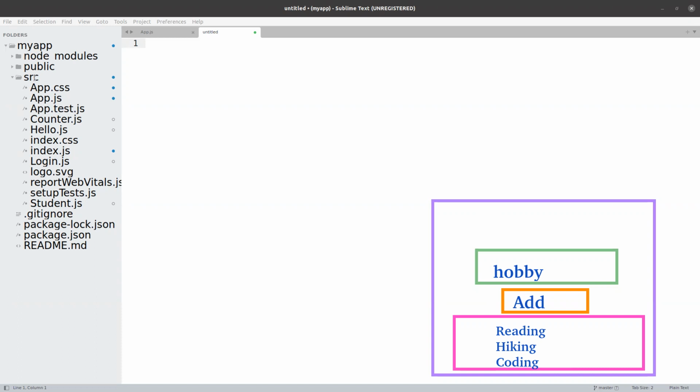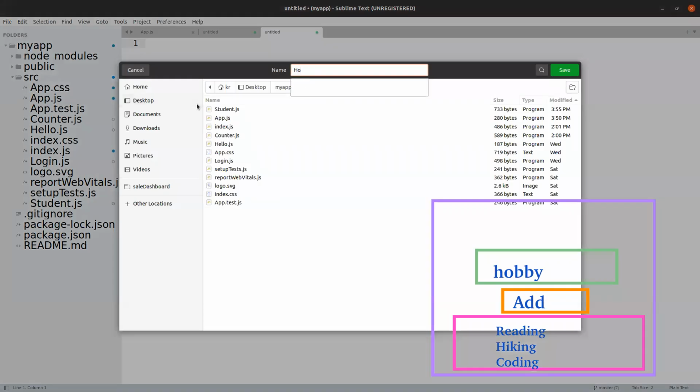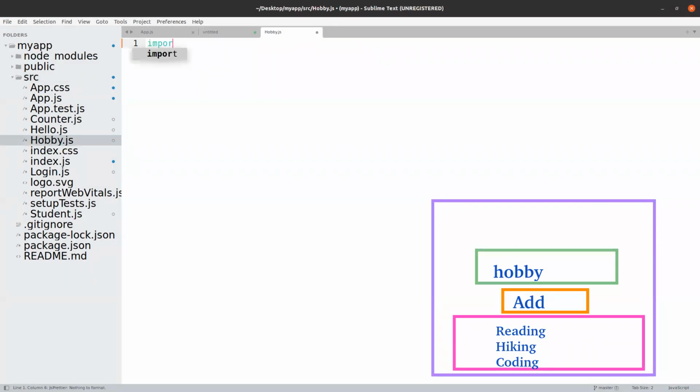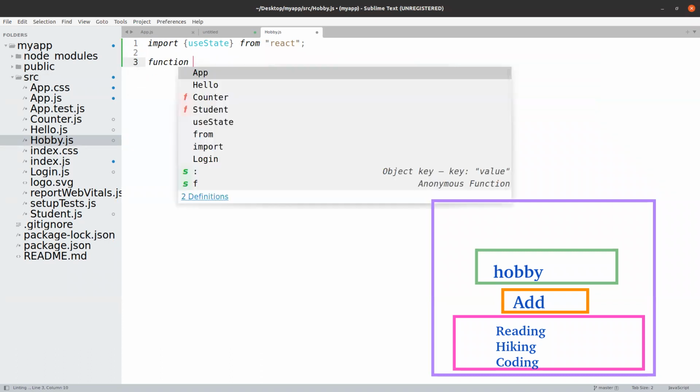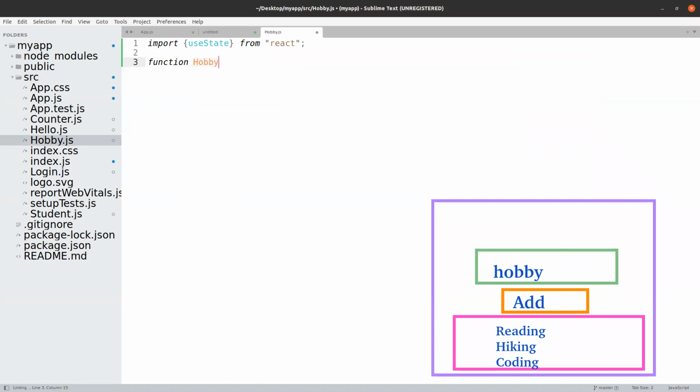Let's start the drill. First thing, we will again create a function called hobby. So create a new file, save it, give it a name, hobby.js. We'll import the useState function because we will use state variables this time. useState from React. Next thing, let's write our function hobby.